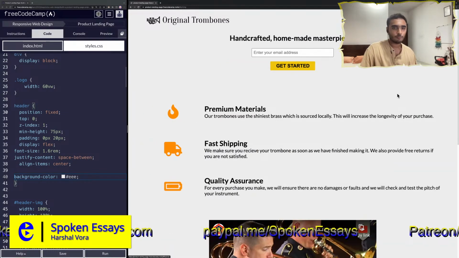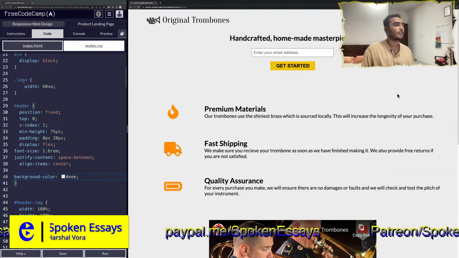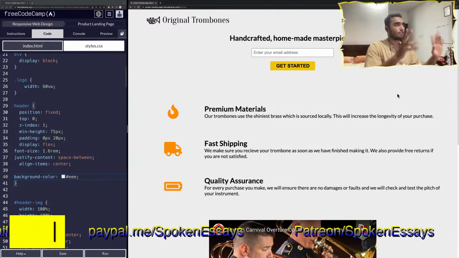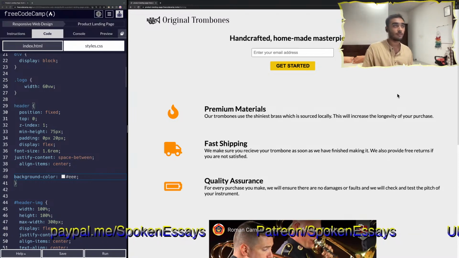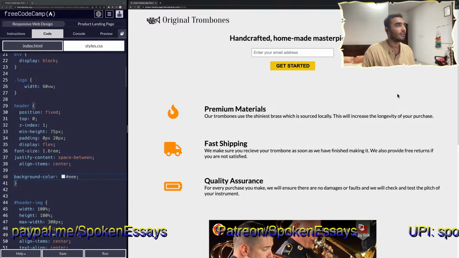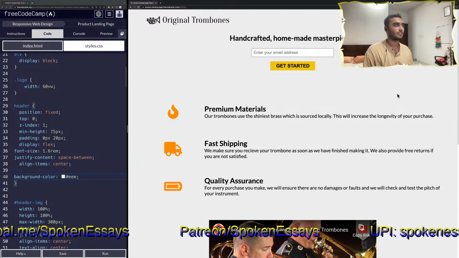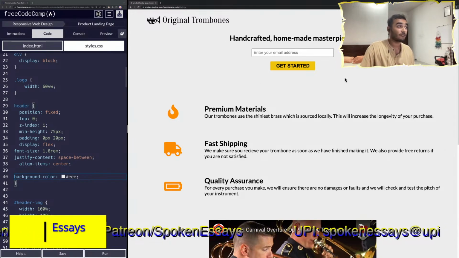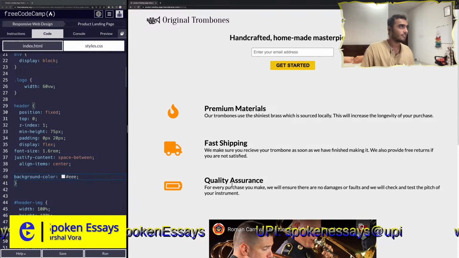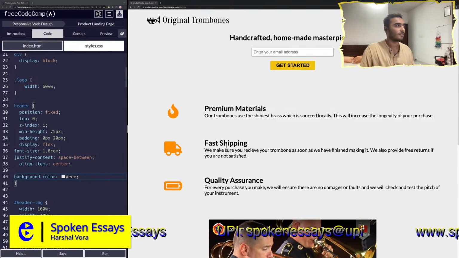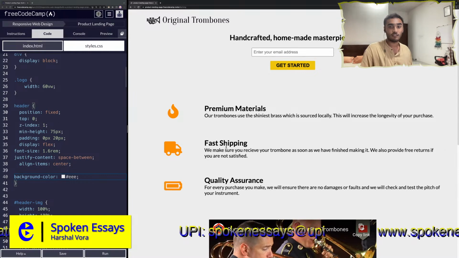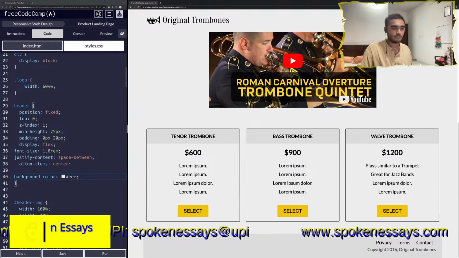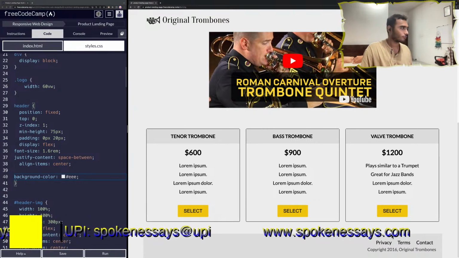If we get the time tomorrow, then I will also try to create our own product landing page instead of this original one with features and how it works. I'll try to make it myself, let's see what happens. Instead of handcrafted homemade masterpieces we'll put something else. Instead of the email address we could make it something else. We can mix and match a few things as long as the website stays functionally similar. Same with privacy, contact and so on and so forth.